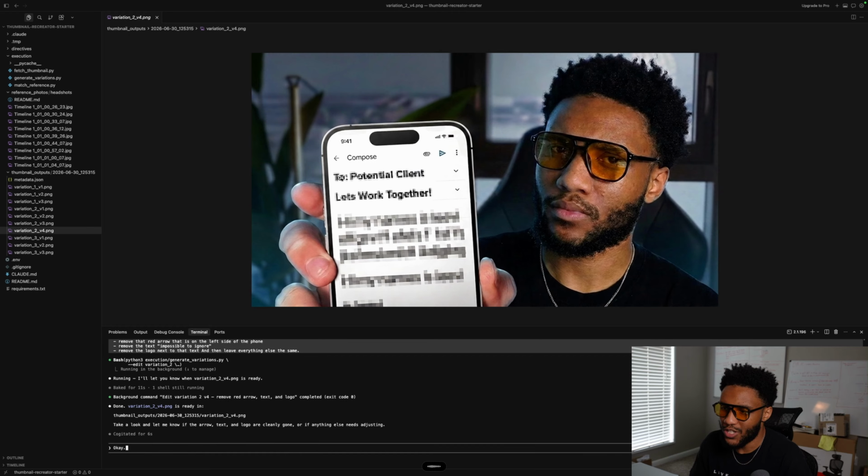Now, you see the text that says "to potential client" and then "let's work together"? I want you to just focus on those two pieces of text. First, they look blurry. Let's remove the blur from them. Second, let's change it from "to potential client" to "Apex Trader Funding." And then third, let's change "let's work together" to "please give me my payout."